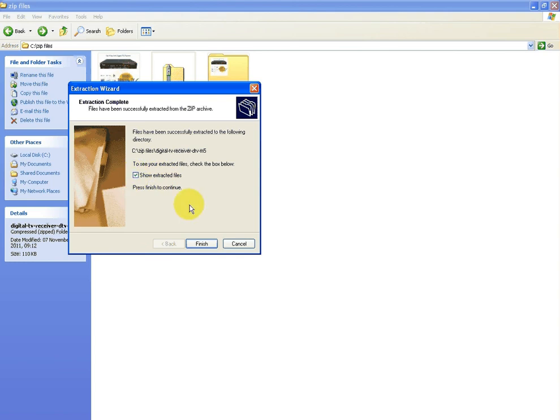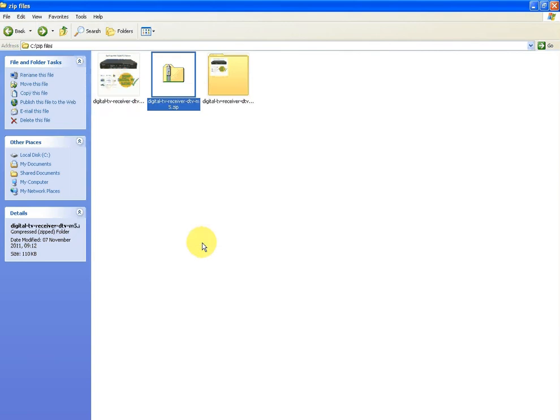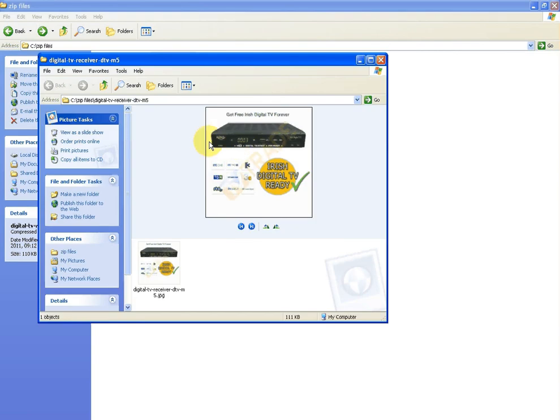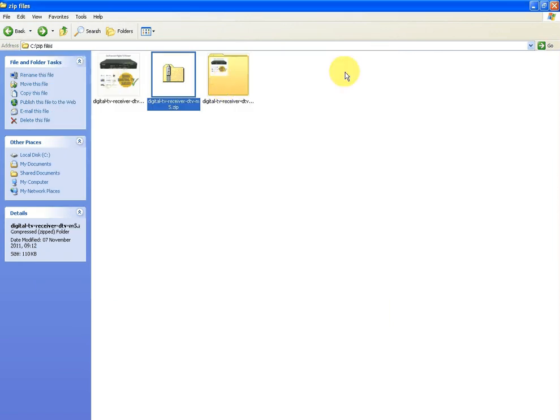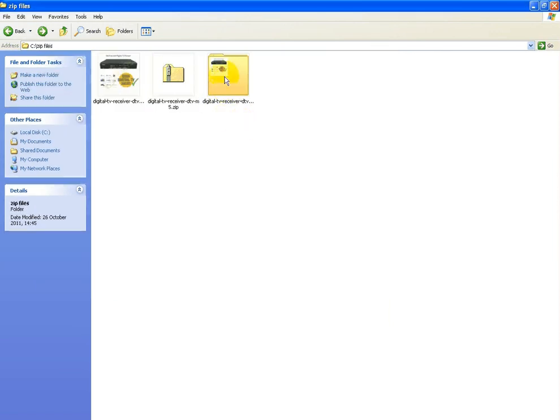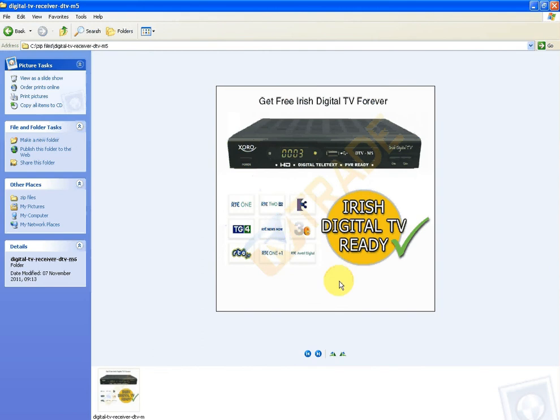If you click show extracted files and click finish, another little window comes up and you can see my picture has been extracted and it shows it to me in a new window straight away. But alternatively, when you use this method, it creates a folder and then puts the file inside it, and you can see it there again.